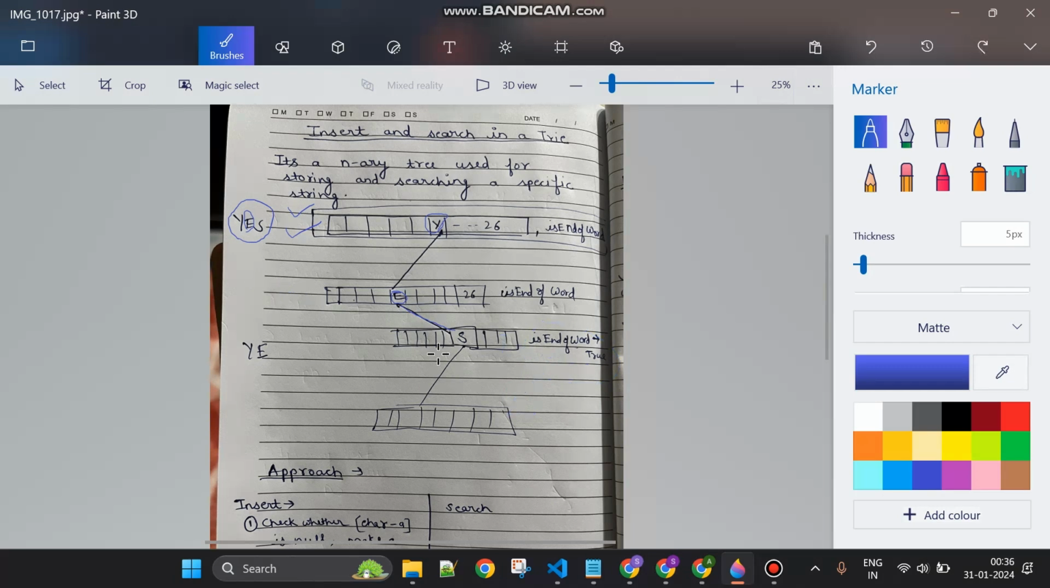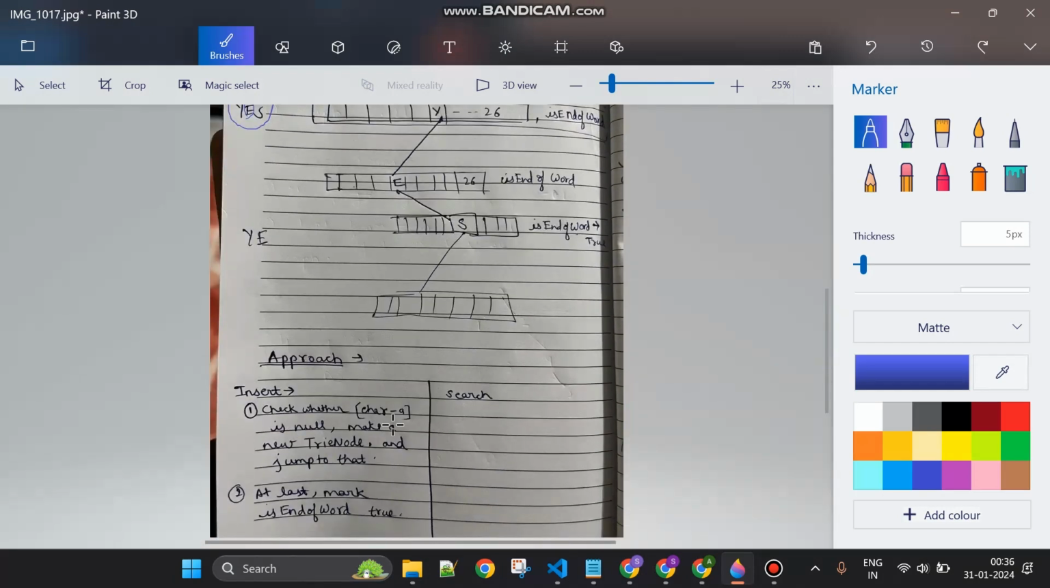In this way we are going to insert. And believe me, the code for it is very, very simple. So the approach is very simple. Check whether character minus 'a' is null. If it is null, make a new trie node. And if it is not null, it's okay.